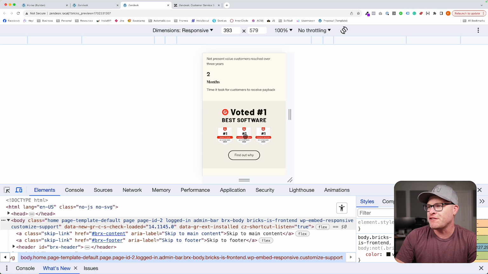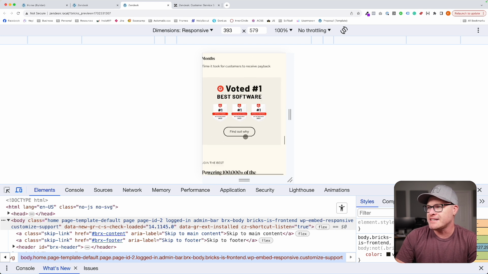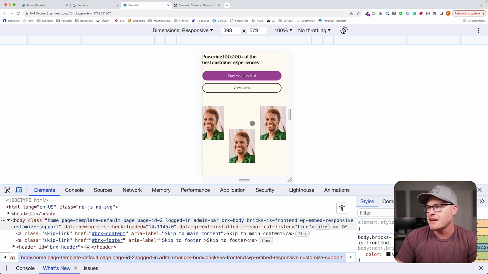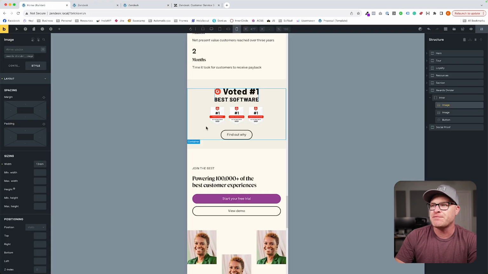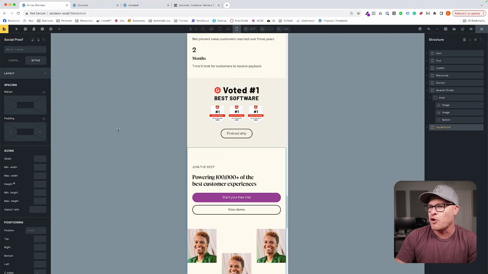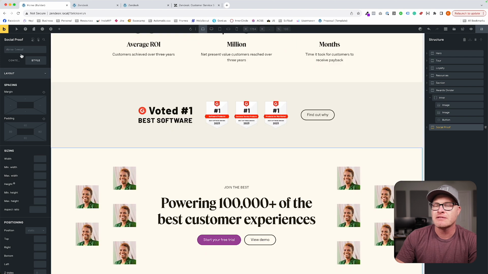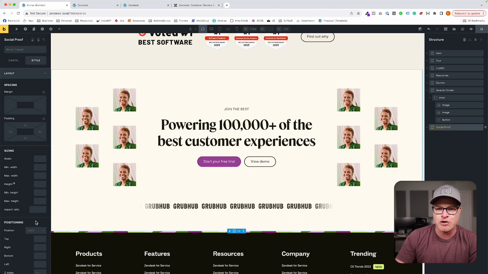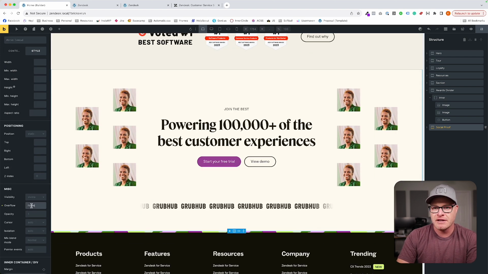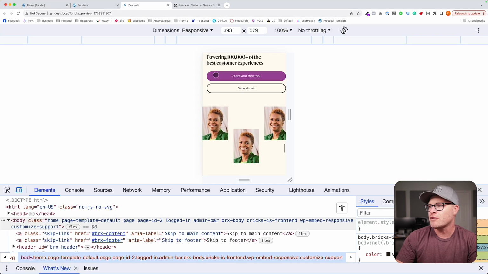Refresh. Definitely no overflow there. There is still something causing it, and I wonder if it's that grid. We can fix this by just, this whole entire section right here can be set to overflow hidden. Save. Okay. Refresh. There we go. That's what was causing it.